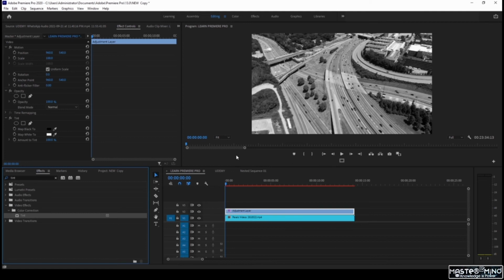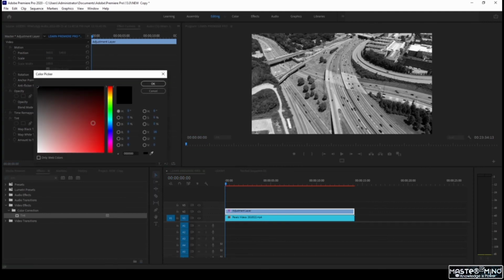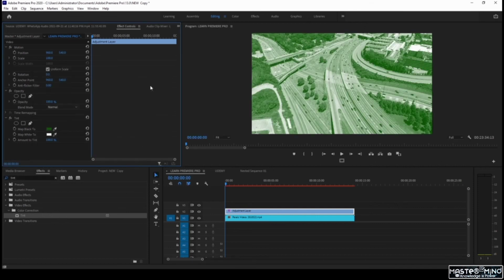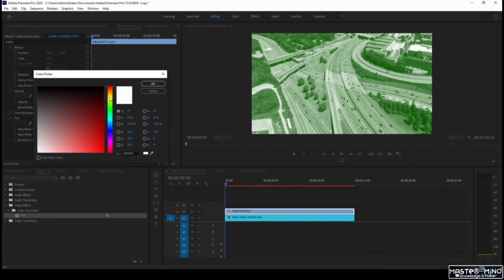Now the tint effect is very simple. If you are familiar with gradient maps in Photoshop, it's very similar to that. You can map the black and white colors to different colors. By default it maps black and white, but if you want to create colorful effects, you can map the black to different colors. Like, let's map the black to dark green. And then let's map the white to bright yellow.